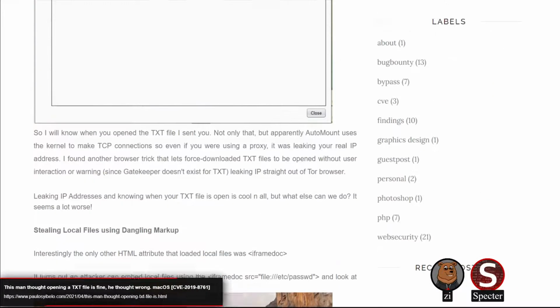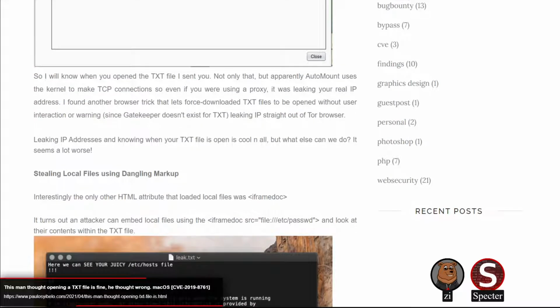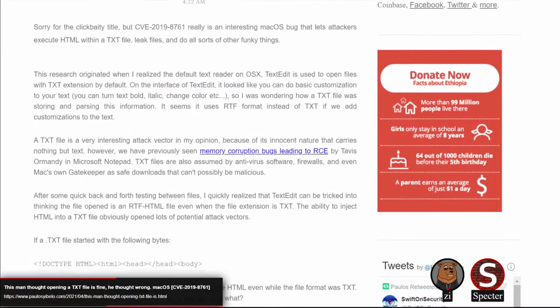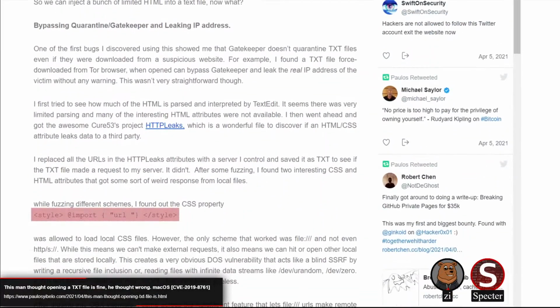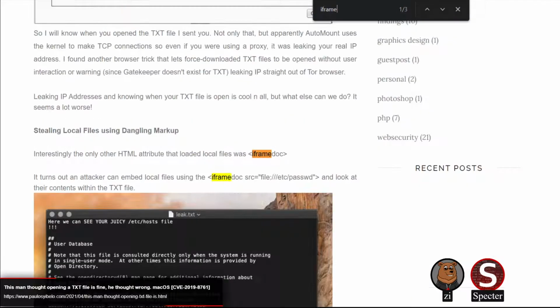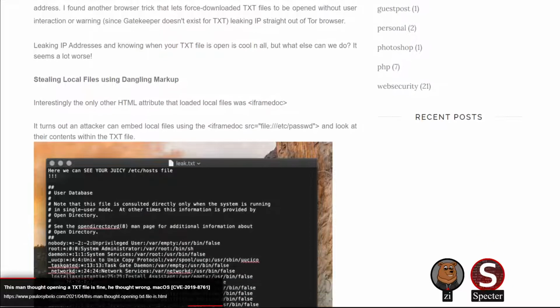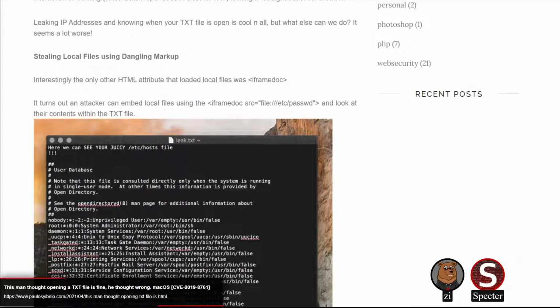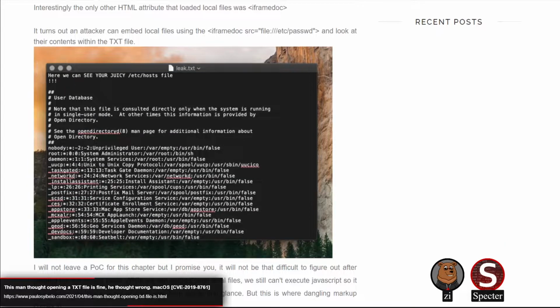But you could do more interesting things with it too if you chain it with another vector, which I'm going to talk about now, which was the ability to embed local files using iframe docs. So with that, you can embed something like the etc password file in the document or any other file. And while that might not seem too useful at first because you can't run JavaScript or something to exfiltrate the contents, when you chain it with the first vector, you're able to abuse like a dangling parameter to leak it to the remote site.